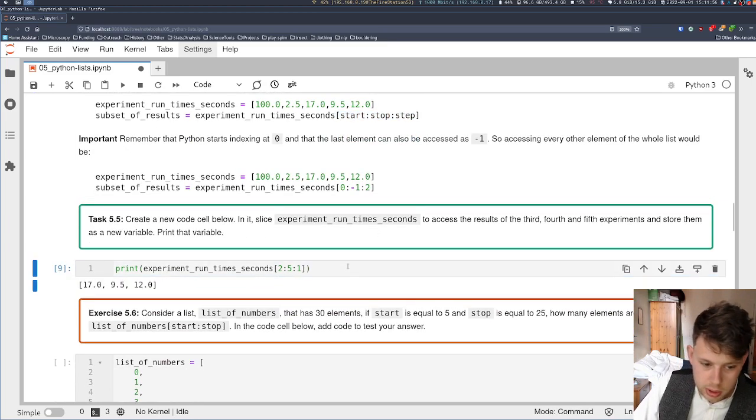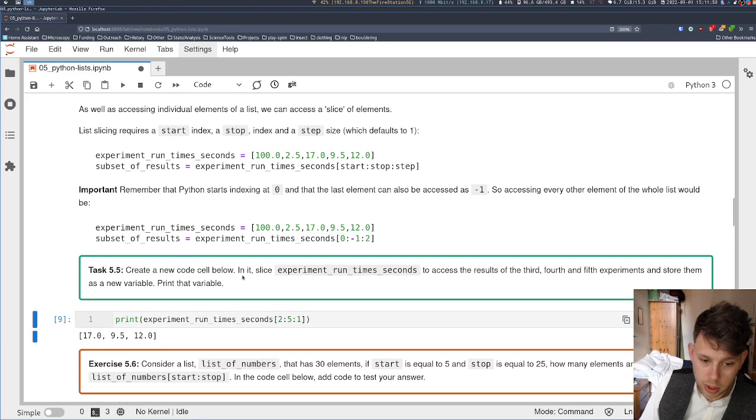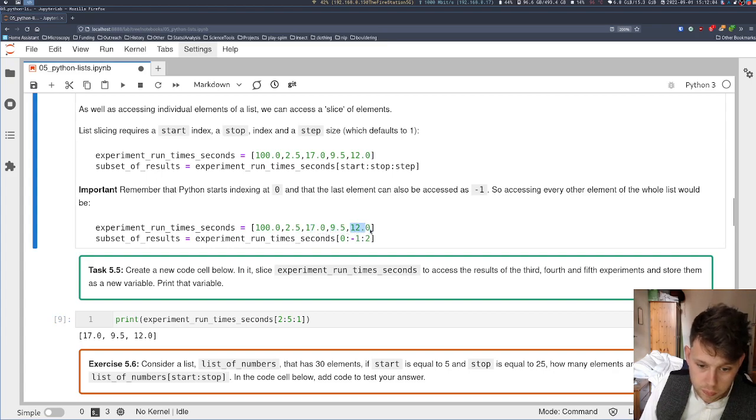And then if I run this, I should get 3 values, which are the 3rd, 4th, and 5th experiments in my list. 17, 9.5, 12.5.